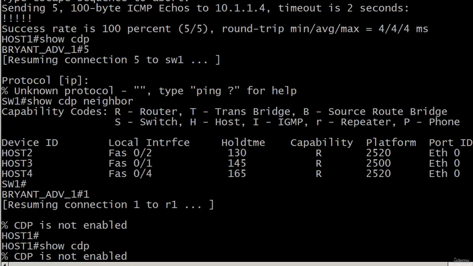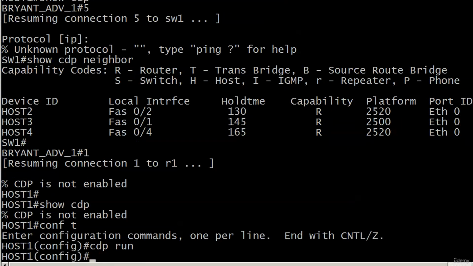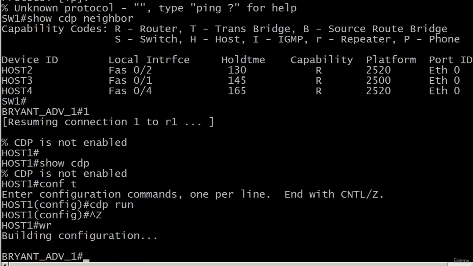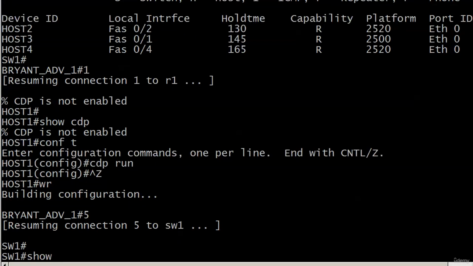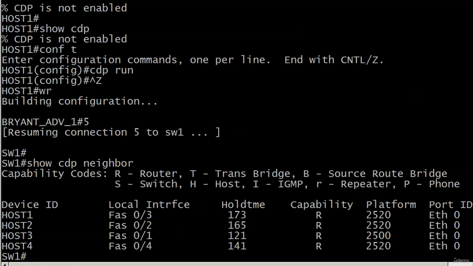We do a show CDP there. We see CDP is not enabled. Never assume that it's on. You can always check it out. And now I'm going to turn it on with CDP run. We should see it pretty quickly over here on the switch. And there it is, but note here where the devices are hooked up to.